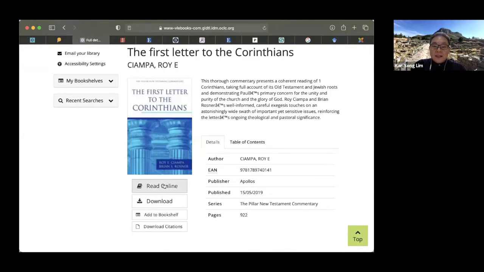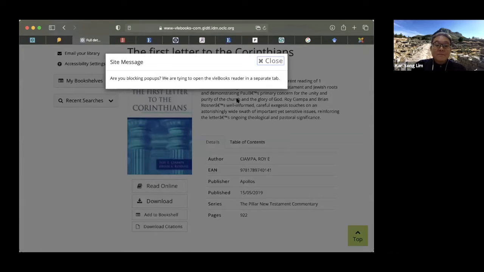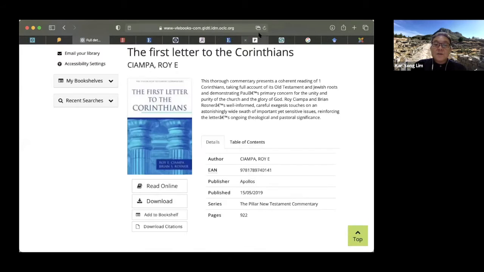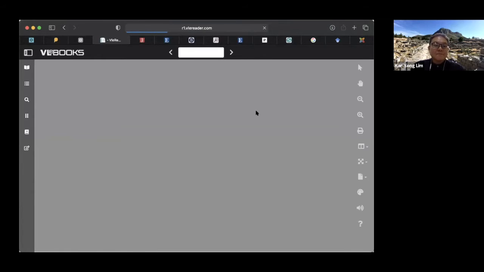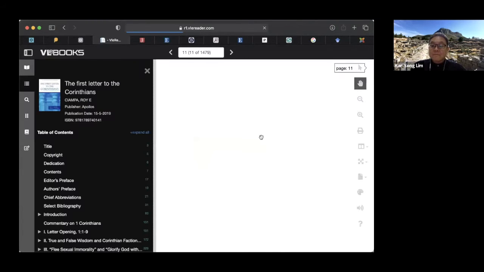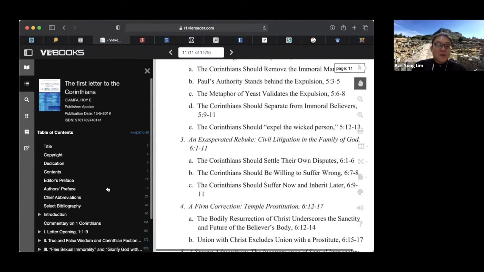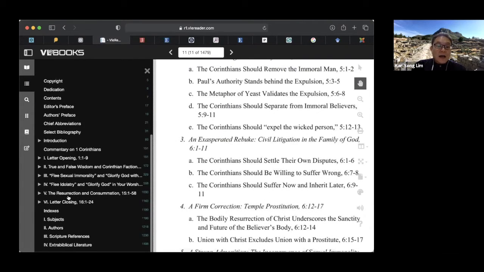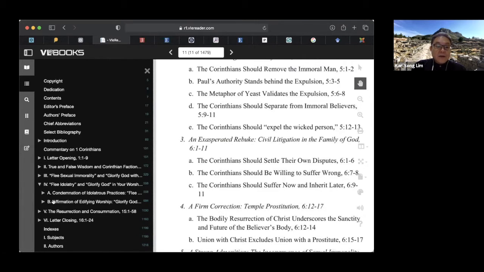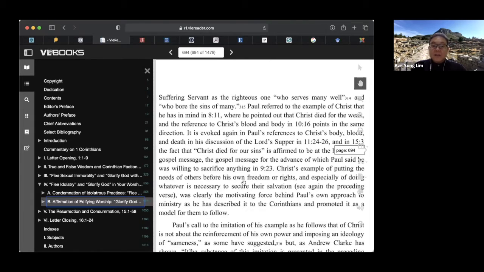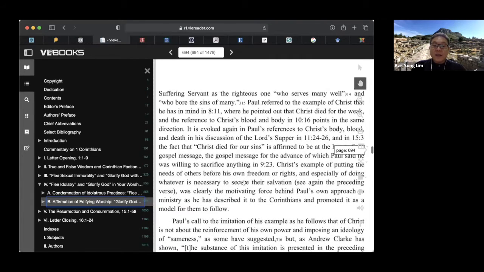So what you do is, let's read online. Let me enable pop-up. So now I can read the entire book already. The section that I'm looking for will probably be here, 1 Corinthians chapter 11, all on women and worship.